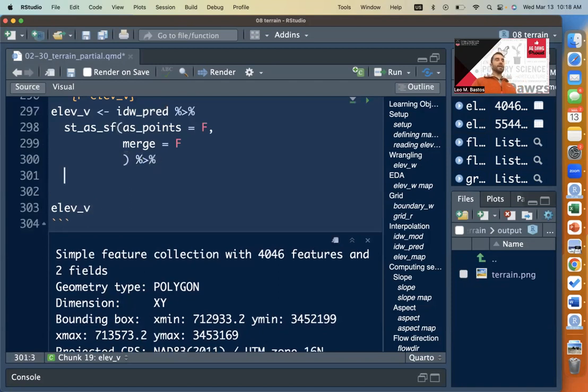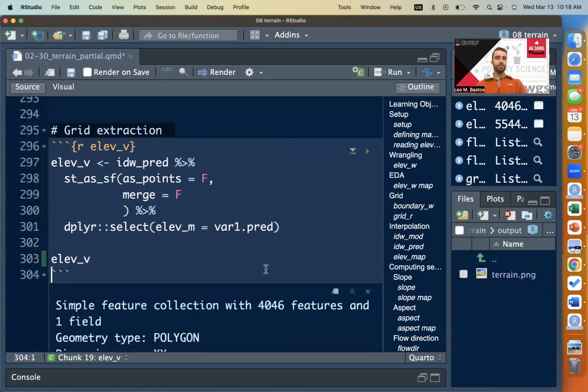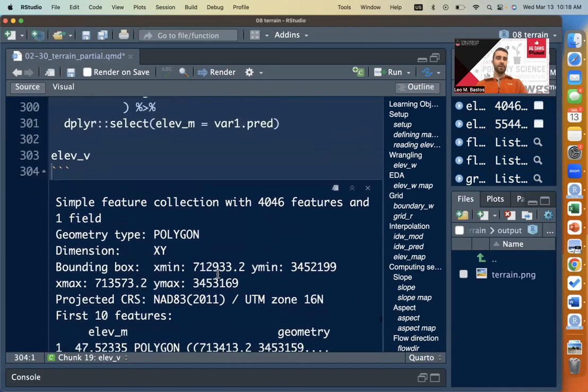If I want to select a column and rename it, we can do that with the function select. We want to make sure it comes from the dplyr package. So dplyr::select, and then I want to say elev_m equals var1.pred. So var1.pred is the current name, and I'm saying here elev_m is what I want to rename this to while also selecting it. If you run that and print it, this is what you should see.